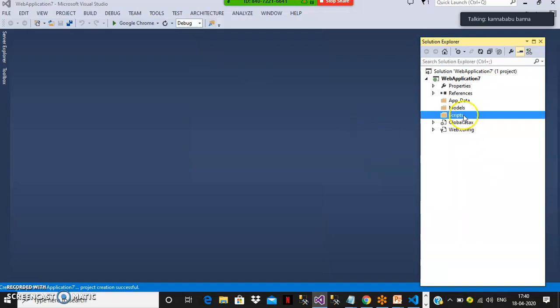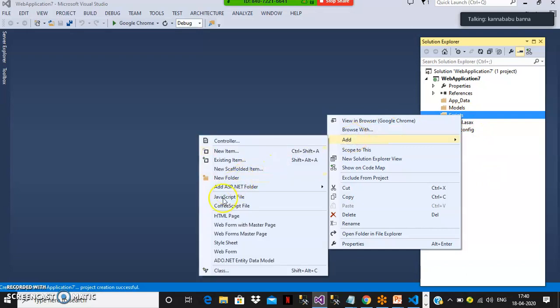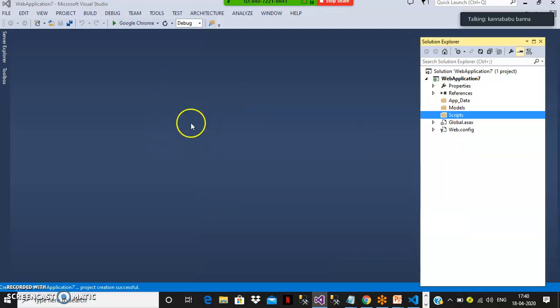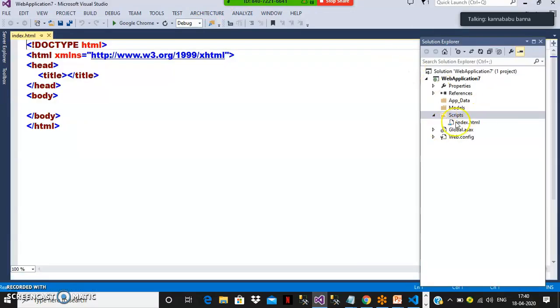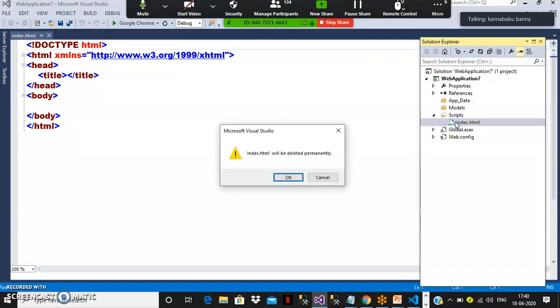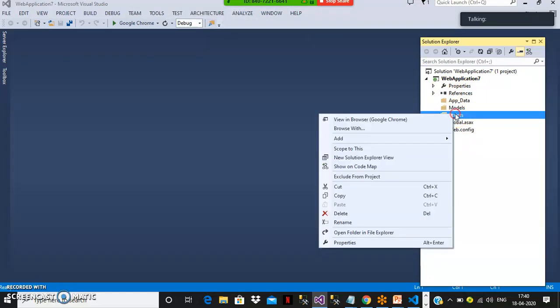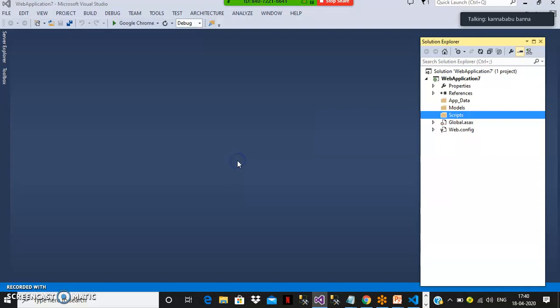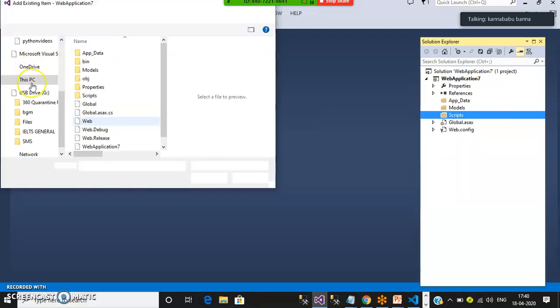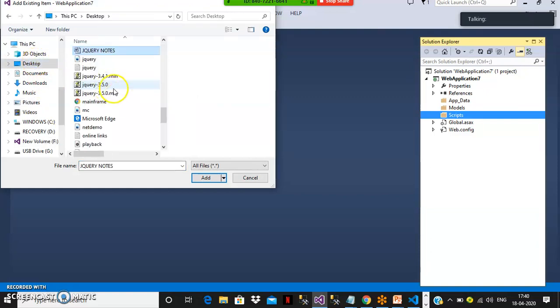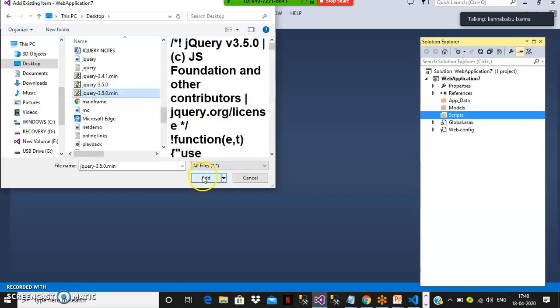Here you can do some basic examples. Right click on scripts, add HTML page, and the name of the page I'll give as index.html. Sorry, I think I created index.html in the wrong place, I will delete that one. I will add the jQuery file inside the scripts folder. Right click on scripts, add existing item, go to your desktop. There you can select the jQuery file, the mini version, jQuery 3.5.0.min.js. Click on add button.